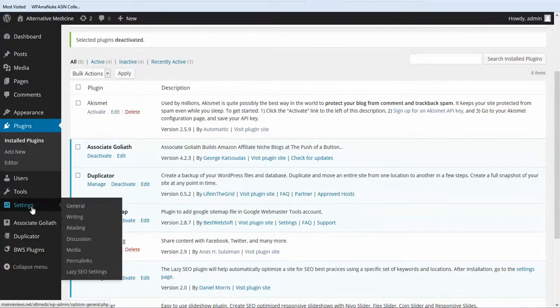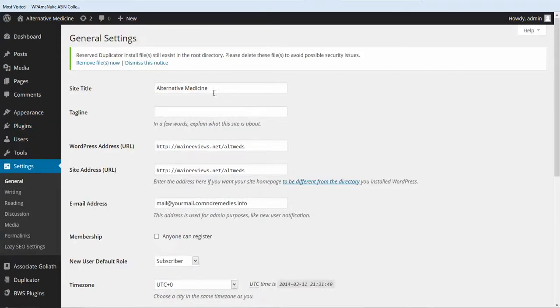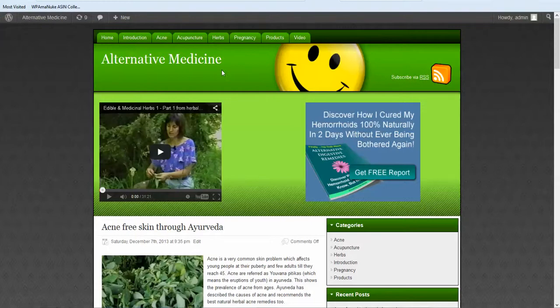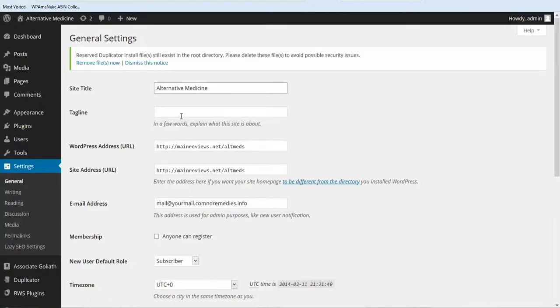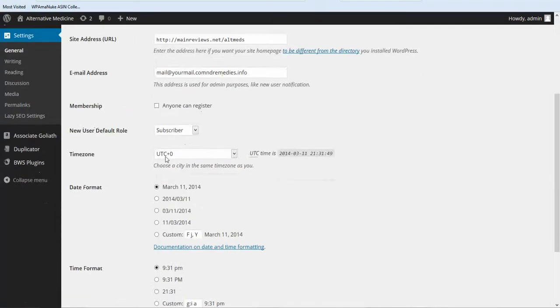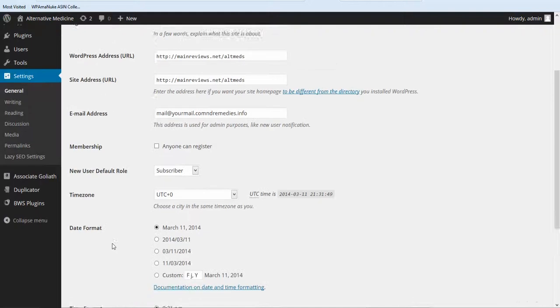Let's go to Settings and General. Go ahead and fill out your site title. This title is not going to be used for SEO purposes, but it does show in your header. We may change this in a little bit, but just put a title and a tagline here. When you get done with that, click on Save.